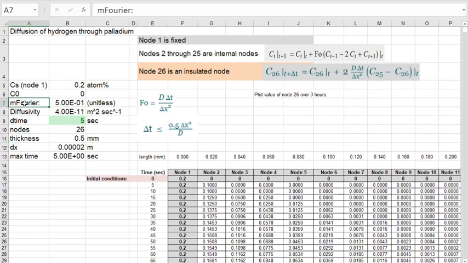So the Fourier number, for example, is the diffusivity times dt, our time step, divided by dx squared. And here's our dx value. And we'll take a look at those. And you can notice in my equations, instead of cell references, I've got names. So that was one of the things that we did as well.